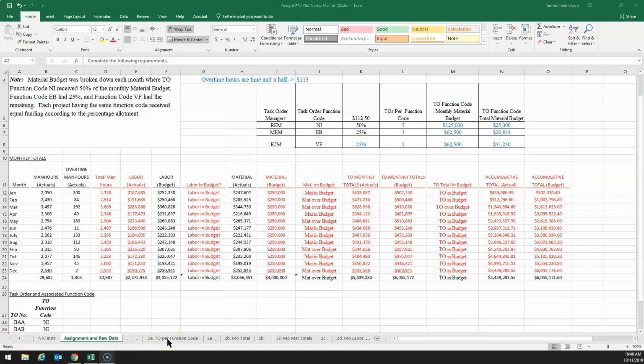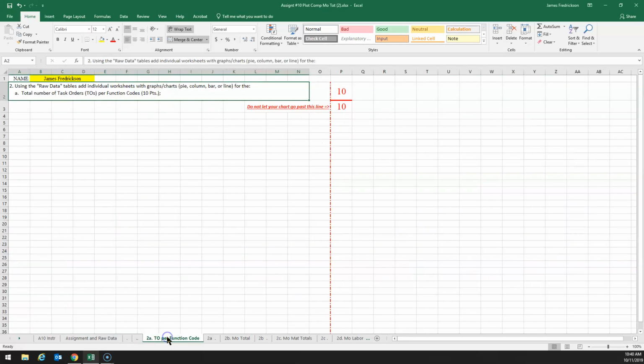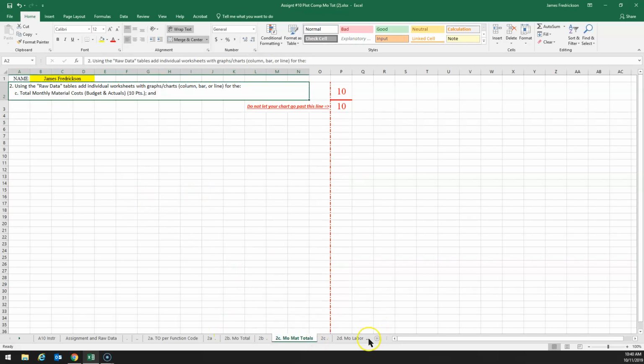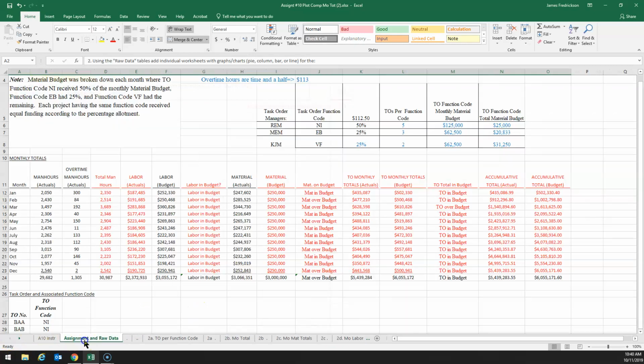You will be creating a chart or a graph that goes on sheet tab 2A. So you'll be placing one here. You'll be placing one on 2B, 2C, and 2D. So you've got a number of those to do. So let me go back and let's take a look at the raw data now.